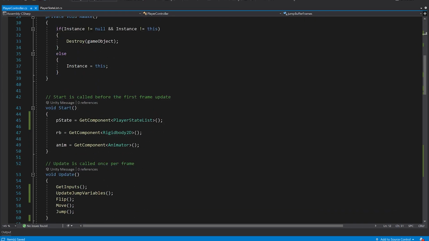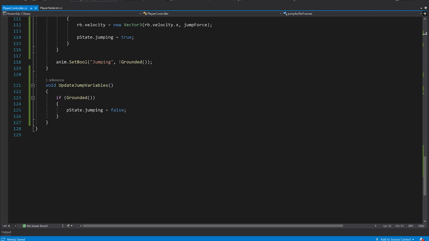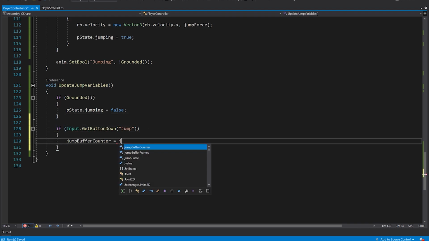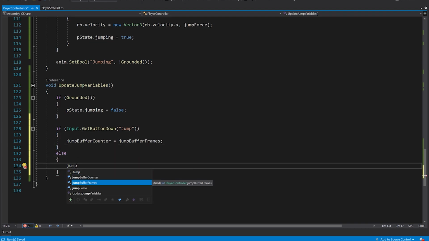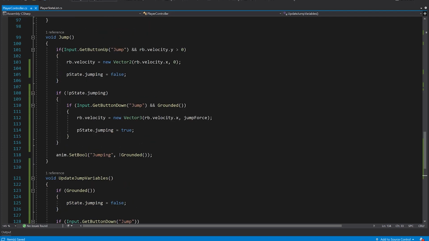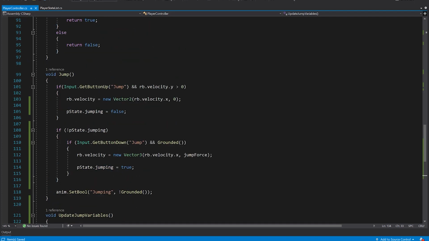Next, in update jump variables, we'll add if input.getButtonDown jump buffer counter equals jump buffer frames, else jump buffer counter minus minus. What this does is it sets the jump buffer counter to our maximum jump buffer frames when the player presses the jump button and decreases it by 1 every frame. Next, we'll go to our jump code and replace the input.getButtonDown jump with jump buffer counter is more than 0.